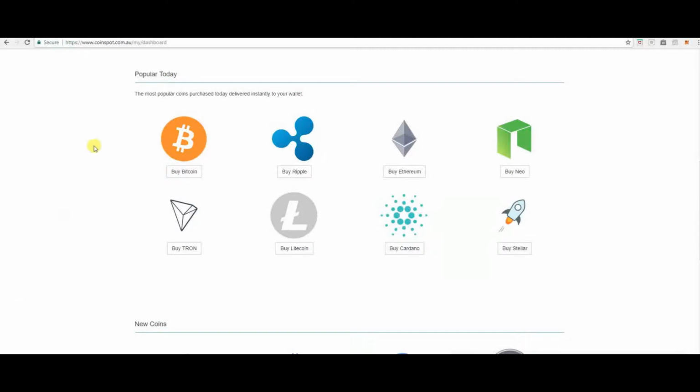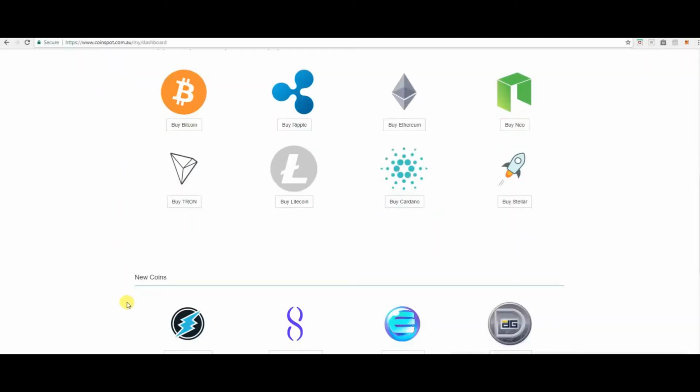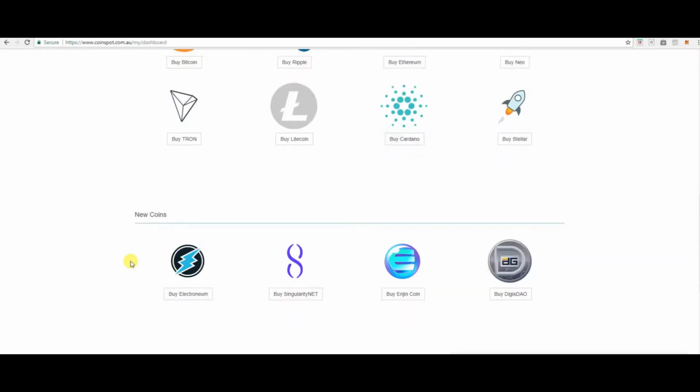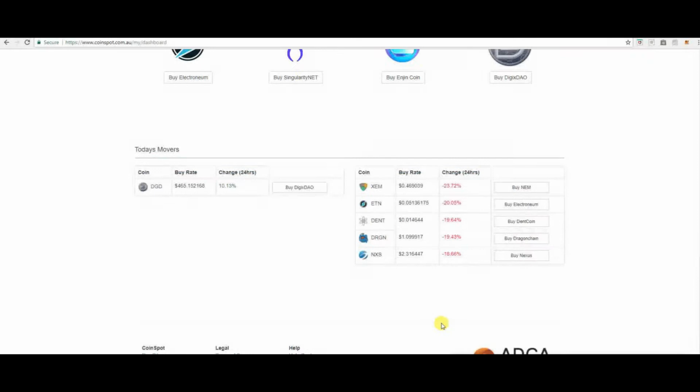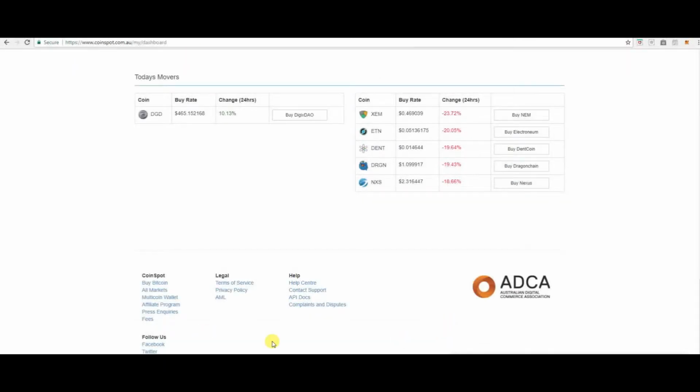Next, if you scroll down, you can see what's popular today. New coins, today's movers, there's normally a big list in there. Big changes in the last 24 hours. Scroll down. See, buy Bitcoin, all the markets, your multi-coin wallet, the affiliate program. This is where you get your affiliate link to pass on to your friends.